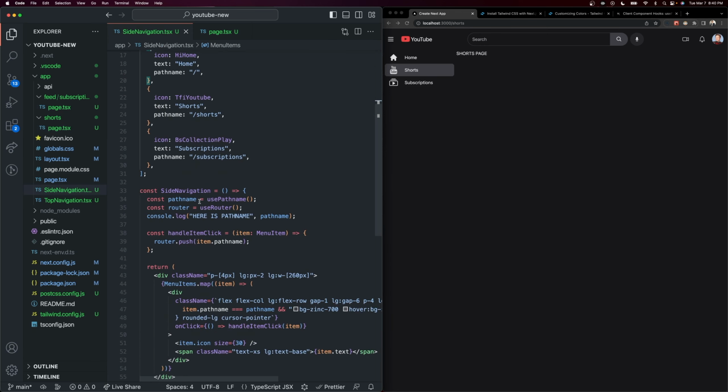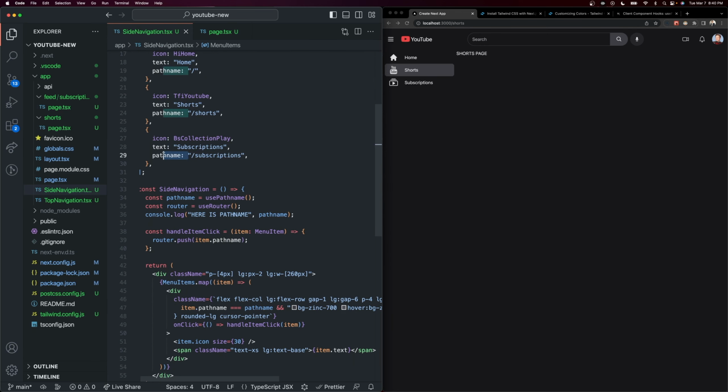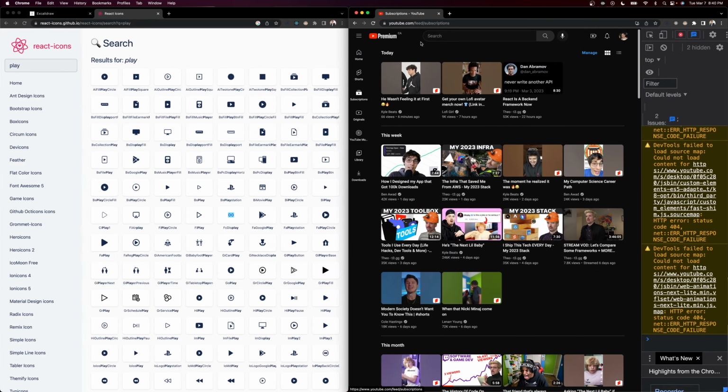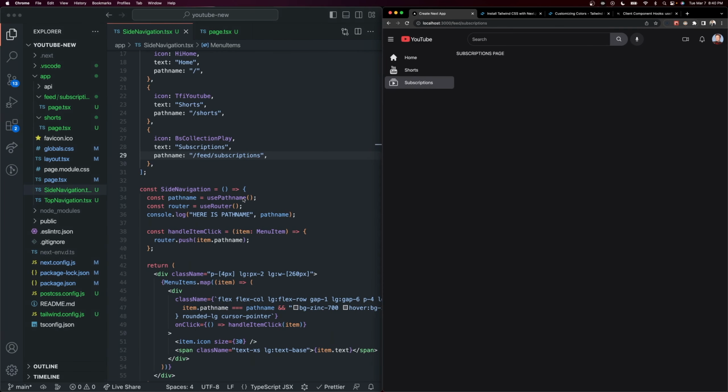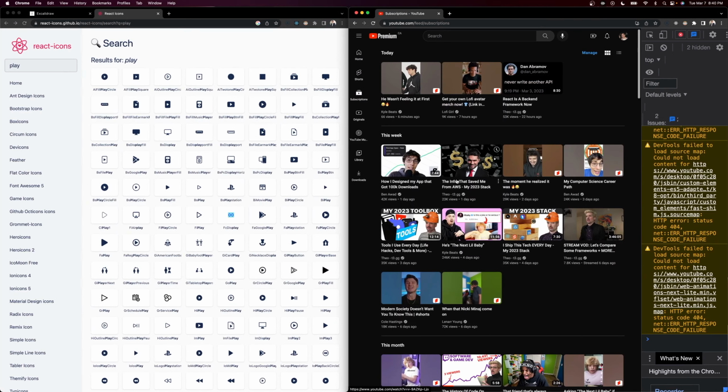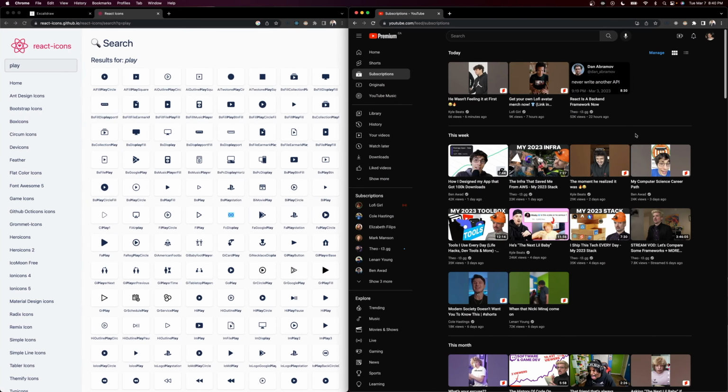However, that means we need to change this. The path name we want to associate with subscriptions is going to be /feed/subscriptions. So now if I click subscriptions, we have the subscriptions page, and it's at the URL feed/subscriptions, which is just like YouTube. Cool. Okay, you know what? I'm going to make this 28. It's a bit, yeah. Nice. I'm pretty pumped about this. This is looking nice.